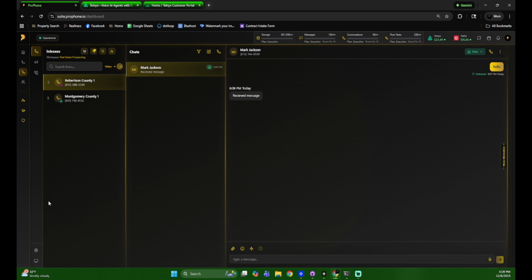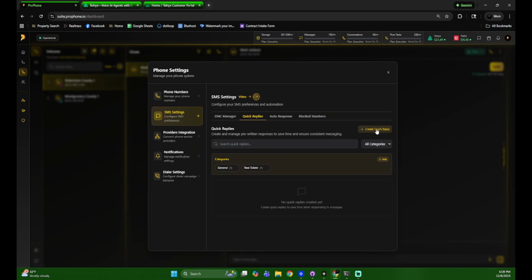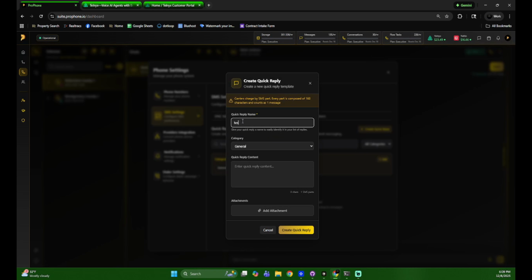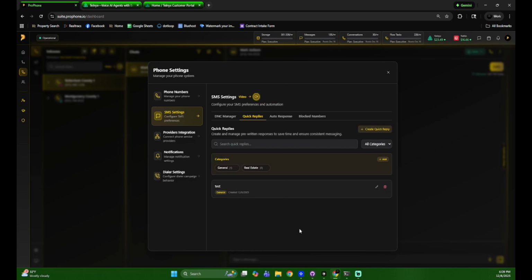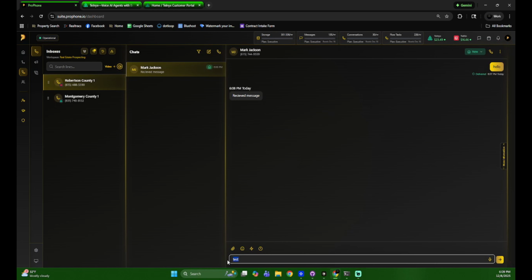So if I have a quick reply in here, I'm just going to create a quick one to show you what it looks like. If you want to learn more about quick replies, you can just click on that video icon there. If you click on quick replies, it'll automatically preload with your stuff, attachments and all.